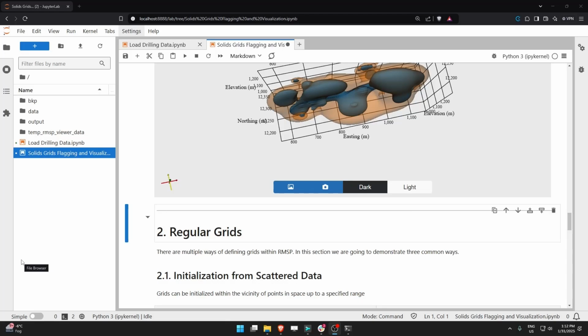Now we can load grids. There are several ways of loading grids within RMSP. For now, we're just going to take a look at regular grids. We also have subgrid data, which we're going to look at later. So for now, let's stick with regular grids.